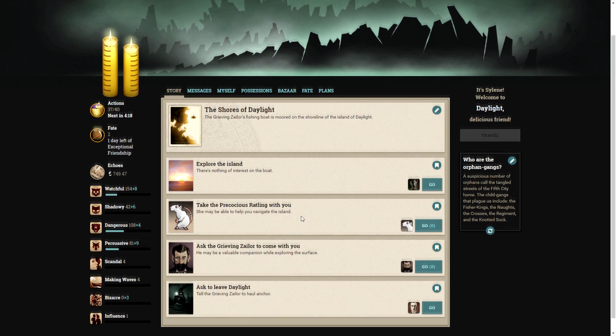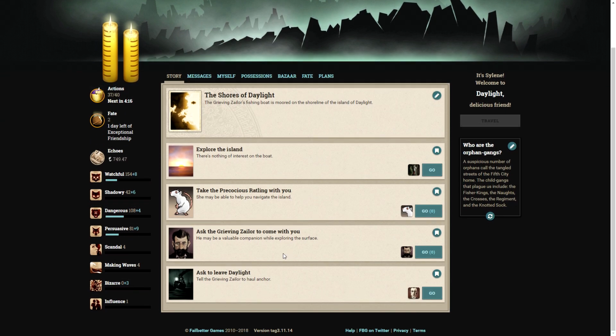Okay, so we have a few options here. We can either explore the island, there's nothing of interest on the boat; take the precocious Rattling with you, she may be able to help you navigate the island; ask the grieving sailor to come with you, he may be a valuable companion while exploring the surface; or tell the grieving sailor to haul anchor. We don't want to leave just yet. It seems a little weird to just turn around. We're going home now? I mean, I like the Rattling. I kind of imagine it sits on the shoulder, so we'll start here.